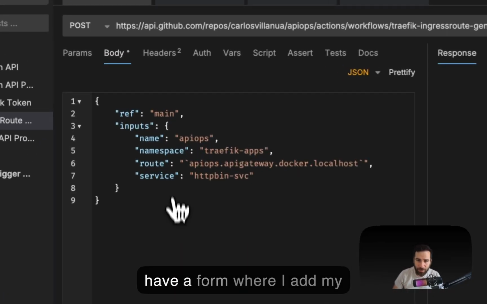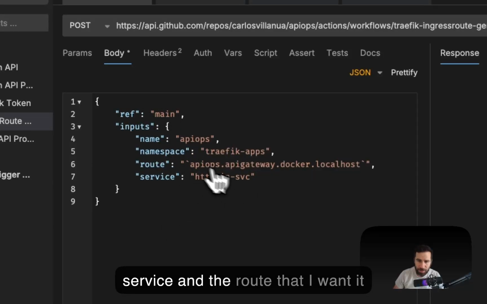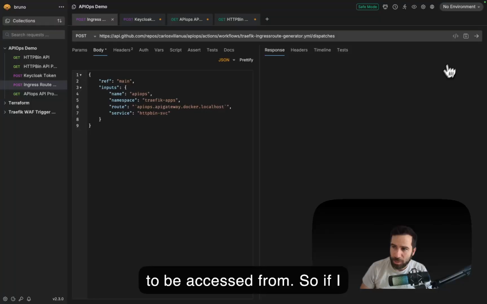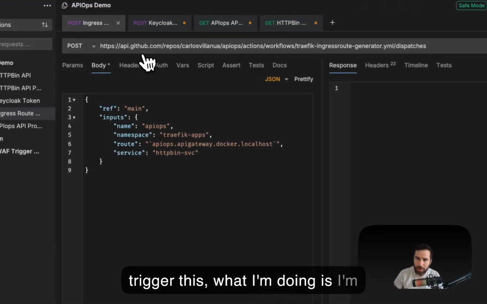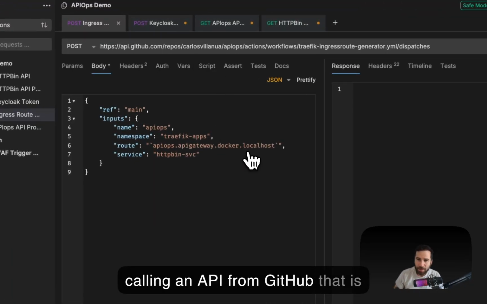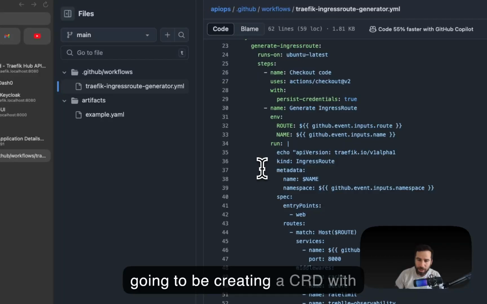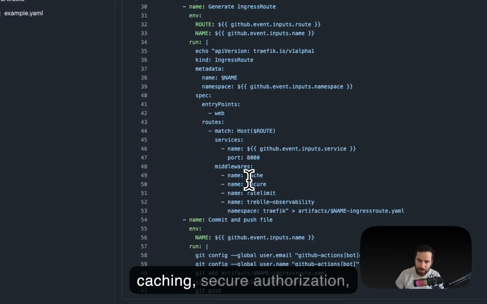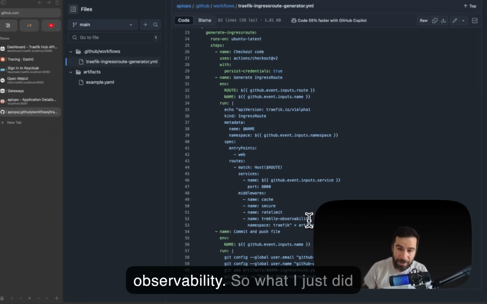So here I have a form where I add my service and the route that I want it to be accessed from. If I trigger this, what I'm doing is calling an API from GitHub that is going to be creating a CRD using GitHub Actions. Here, I'm adding some middlewares like caching, secure authorization, authentication, rate limiting, and observability.